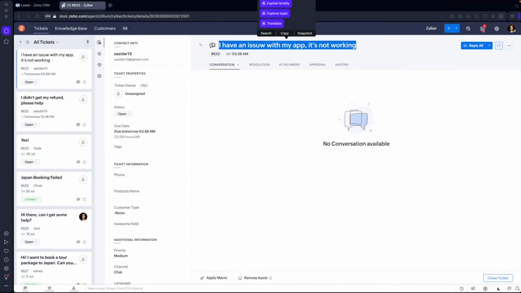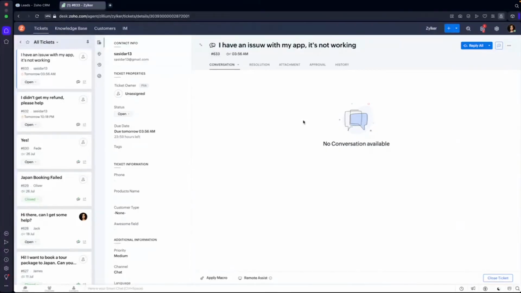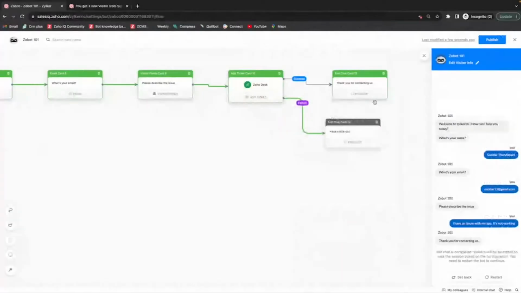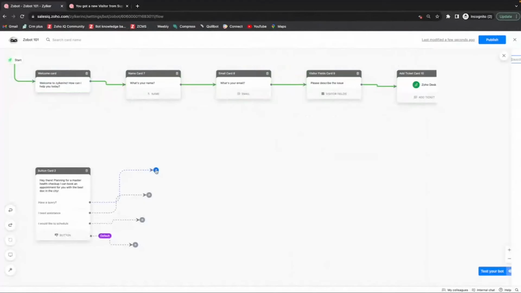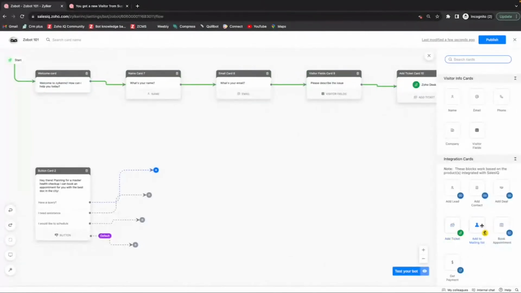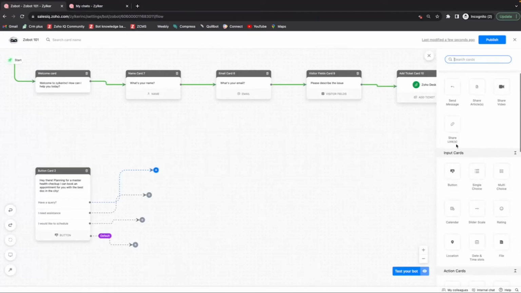So yes, this is how you can use Zobot and create a lead or contact or even deals, or you can also add the visitor's email to your mailing list. If you have Zoho Bookings, you can integrate Zoho Bookings with SalesIQ and create or schedule an appointment. You can also receive payments by using Zoho Checkout. We'll see these platforms in detail in the next session.